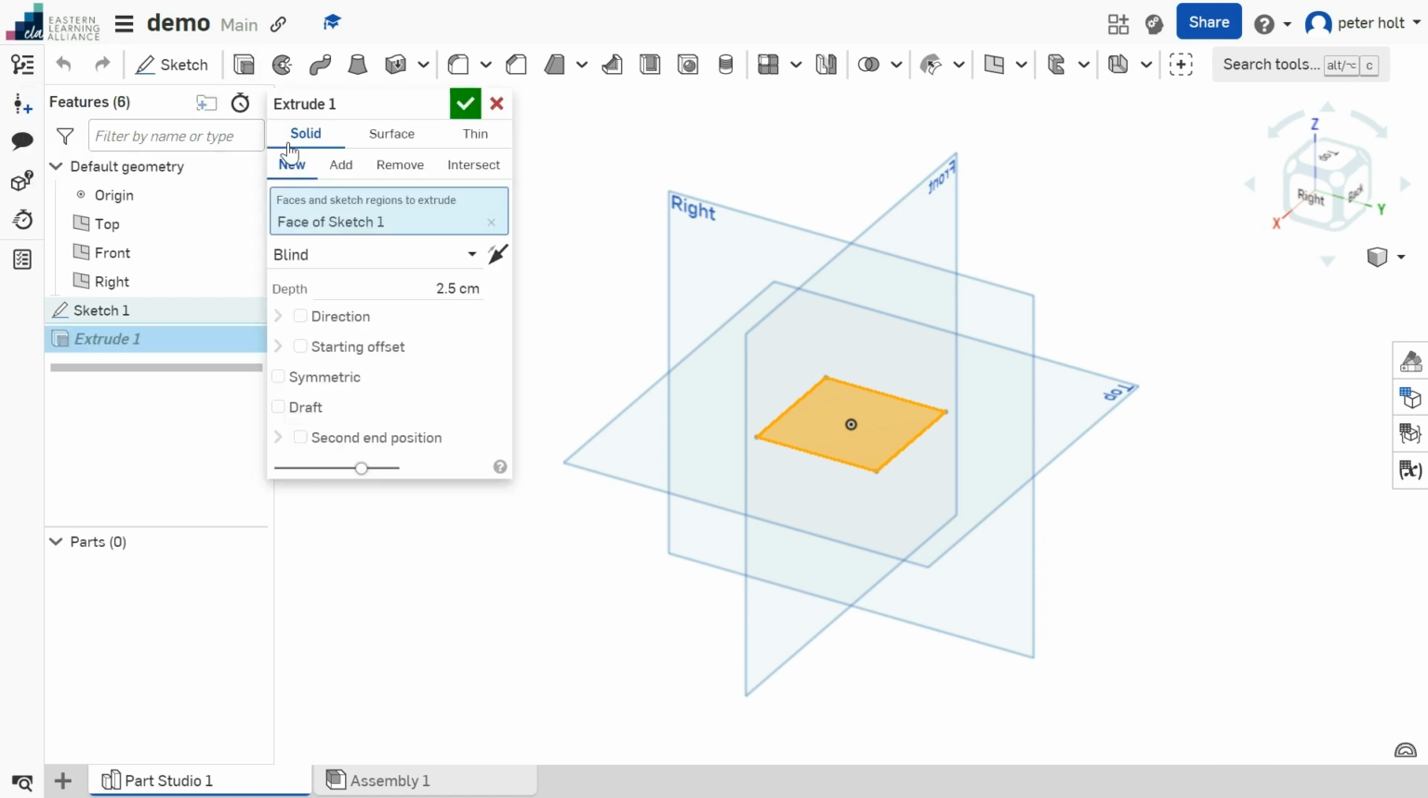When I click on this button, it starts a menu. The menu opens up and I can set a lot of different settings. At this point in time, we're making a new part. We haven't made one before, so there's no other option. We can't add or remove from this part because we haven't made one yet. So it's automatically said we want a solid new part. It's guessing, but it's probably right.